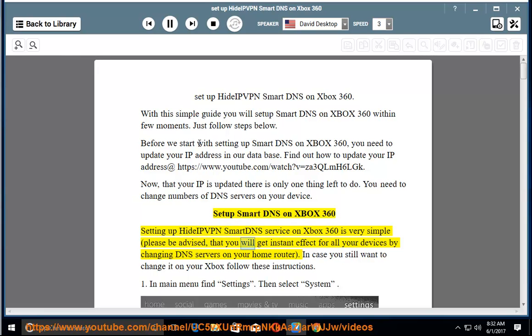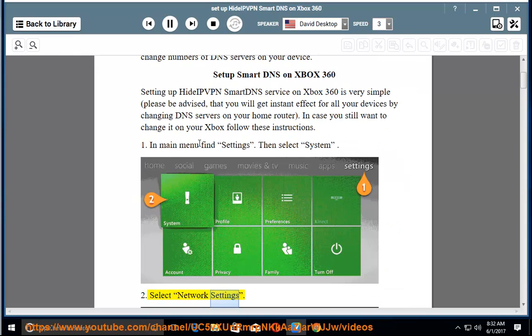Please be advised that you will get instant effect for all your devices by changing DNS servers on your home router. In case you still want to change it on your Xbox, follow these instructions. 1. In the main menu, find Settings. Then select System. 2. Select Network Settings.